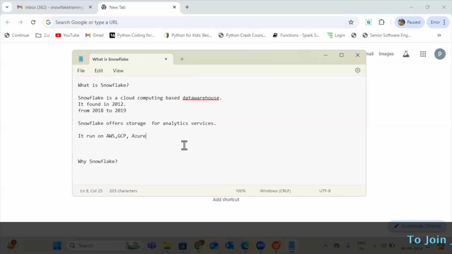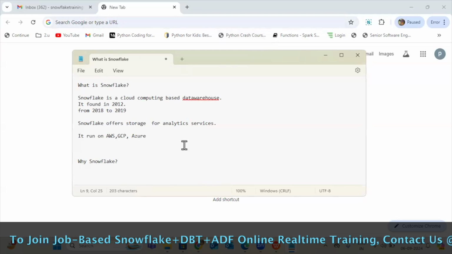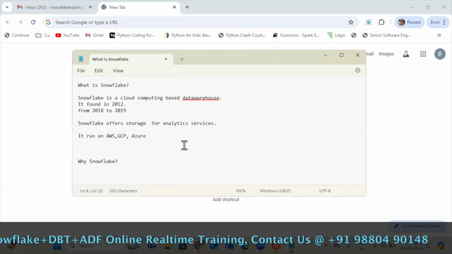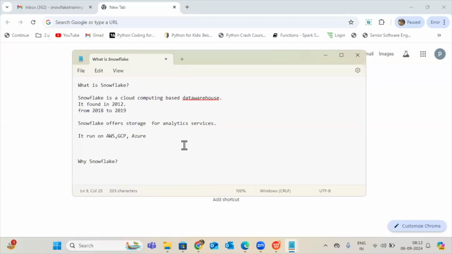Why? Guys, if you go with any other technology, like Redshift, it will depend on only one cloud platform. But here it is flexible across Azure, Amazon, and Google also, GCP, Google Cloud Platform. All these three are available in the Snowflake platform. So based on your project requirements, you can move from one platform to another platform based on the accounts. That is the benefit, one of the very high level benefits in Snowflake.